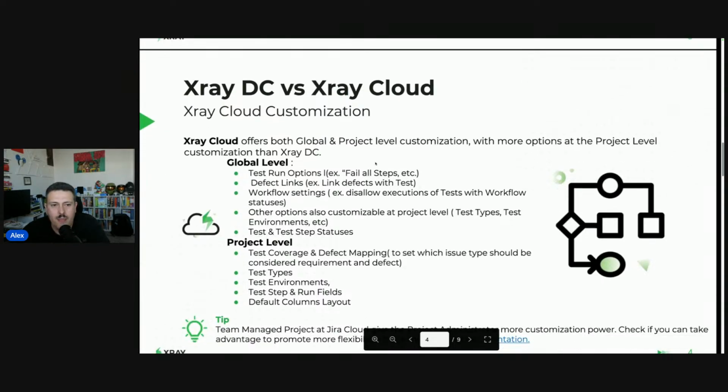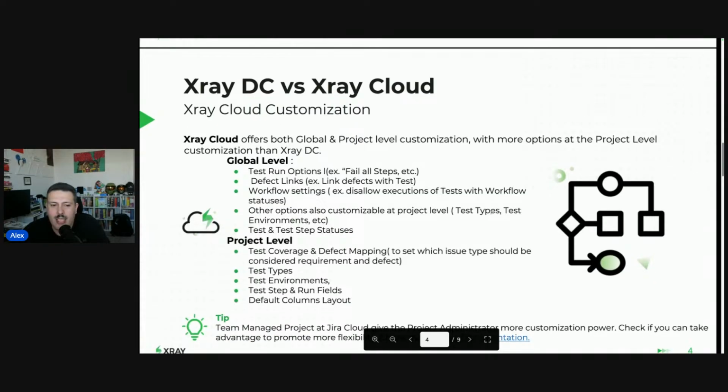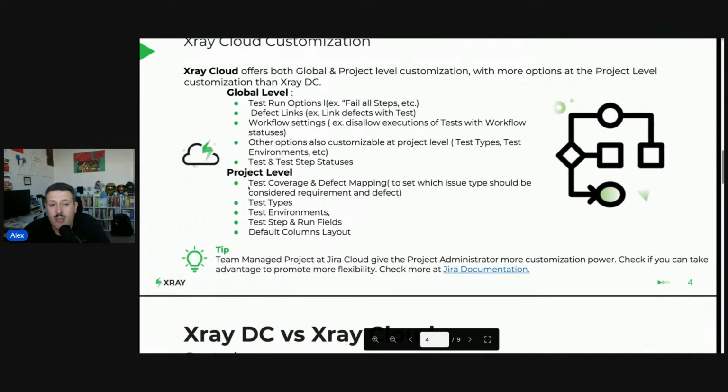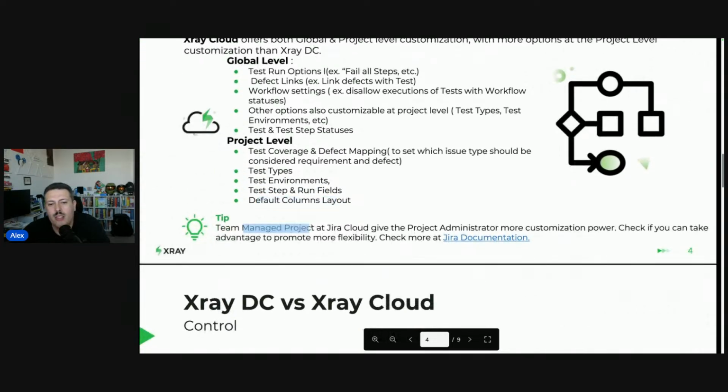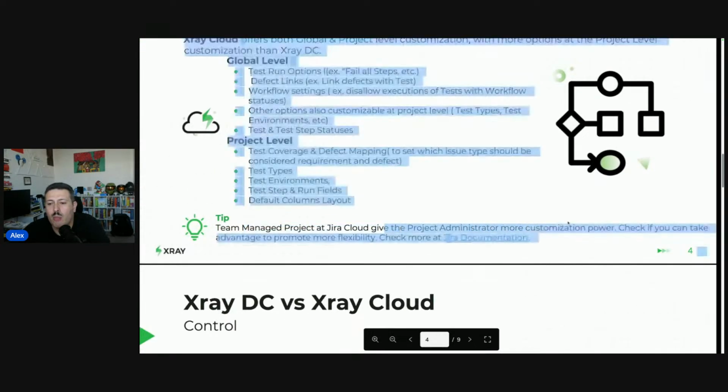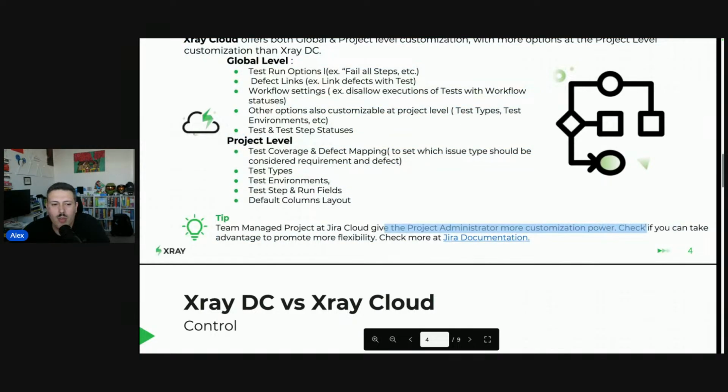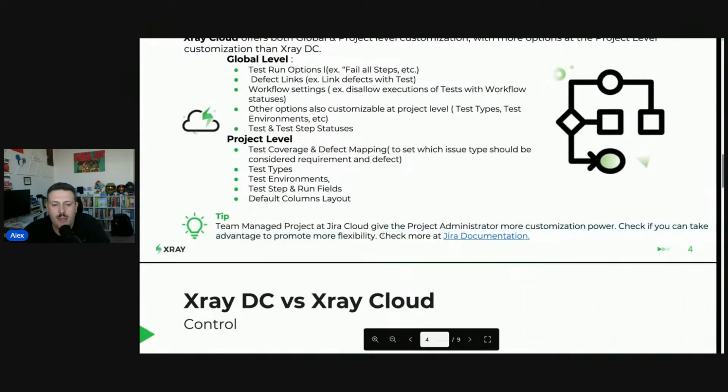Now, Xray Cloud offers both global and project level customizations, with more options at the project level than Xray Data Center. At the global level, we have the ability to set test run options, defect links, workflow settings, and other options. Also customizable at the project level are your test types and testing environments. Then we have tests and test setups. At the project level, though, you can see that there are a lot more options: test coverage and defect mapping, test types, test environments, test steps and run fields, and the default column layout. Team-managed projects in Jira Cloud give the project administrator more customization power. Check if you can take advantage and promote more flexibility.